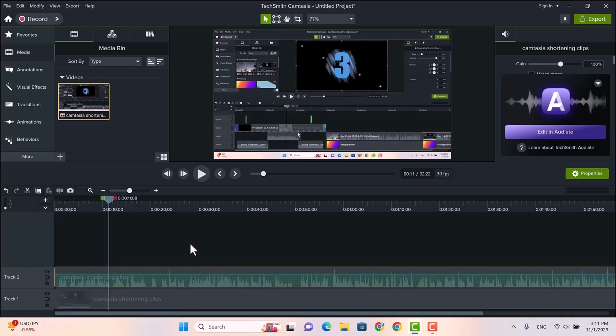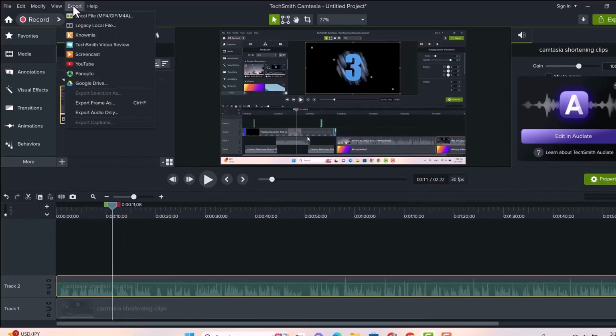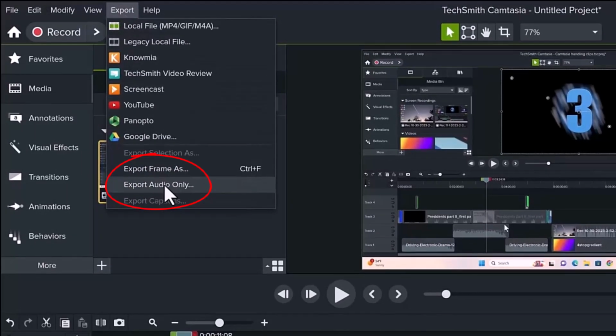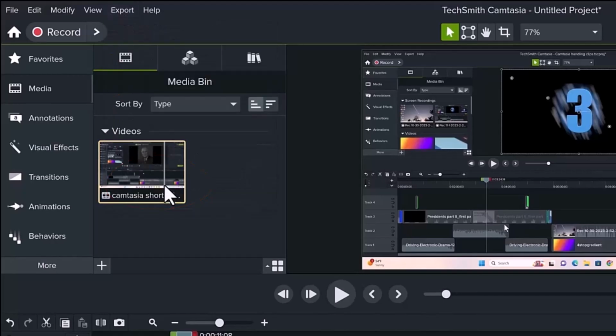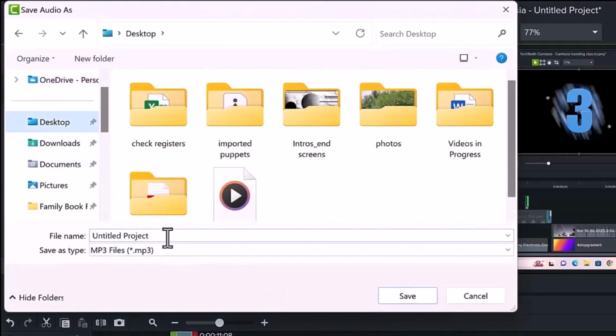Now we don't want to use this audio, so now that we've separated it, we can export it out. What we do is export out the audio only. So we come up here to export, and then go down to export audio only right here. So we click on that, and it will give you a place to export it to. I always do everything on my desktop and then I move it around later. I mean, that's kind of a personal preference.